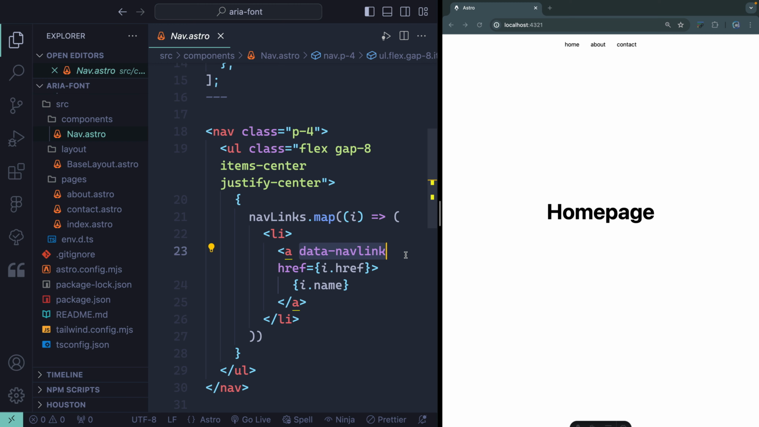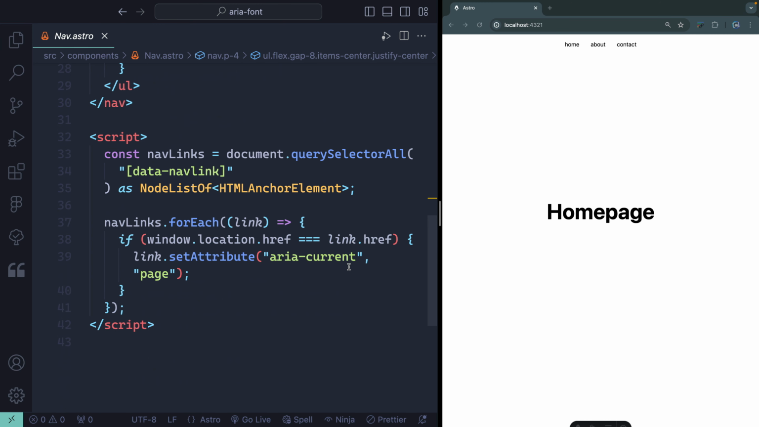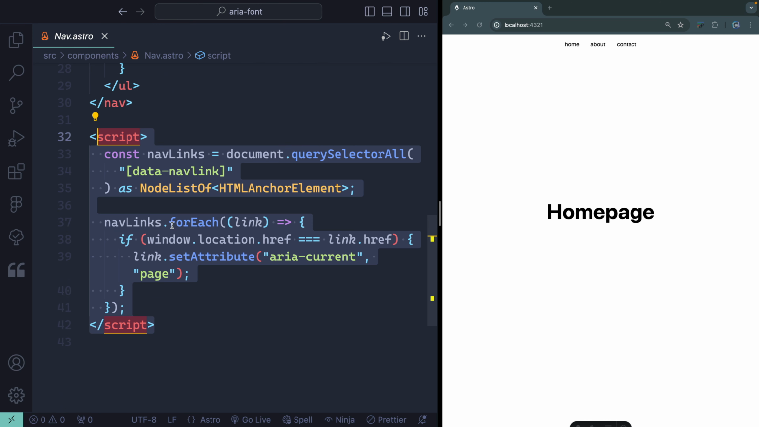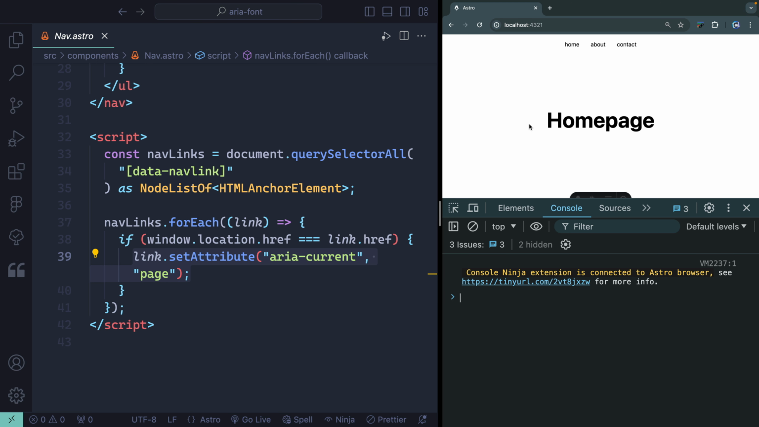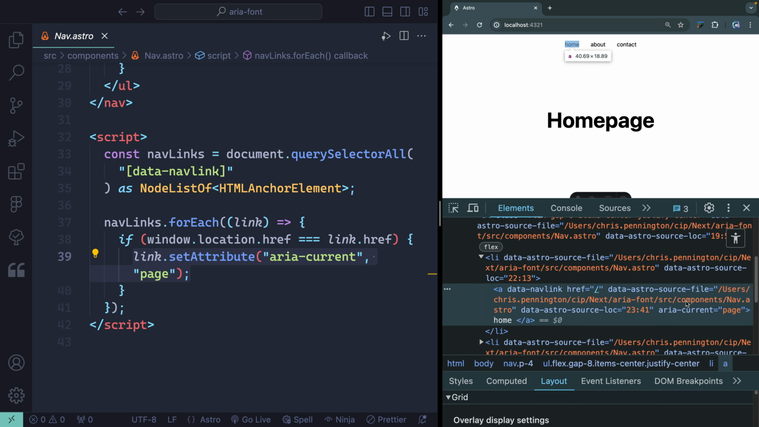Okay, so here's what we're going to be looking at. You'll notice I got this data nav link attribute, and I'm just using a local script tag here to go ahead and loop through all those nav links and just make sure that if the window.location.href equals the actual href of the link, that I set the aria-current page attribute. So you can read a little bit more about the aria-current page, and I'll include a link in the docs if you want to look into that. But you can see right here, if I click on here, this says aria-current page. This tells screen readers and other assistive technology that this nav link is for the current page that I'm on.